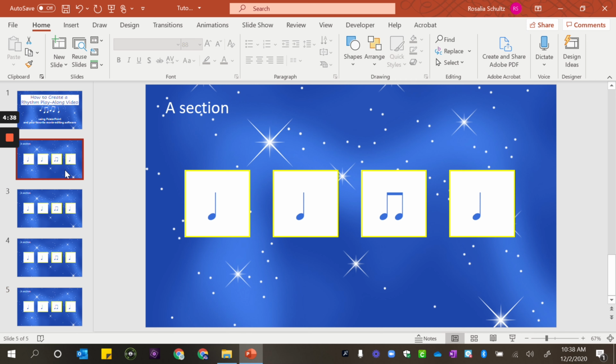This project is going to be super short because I made it short, but a typical slide for me will be anywhere from about 80 to 150 slides. It just depends on the length of my music. So here's the A section.